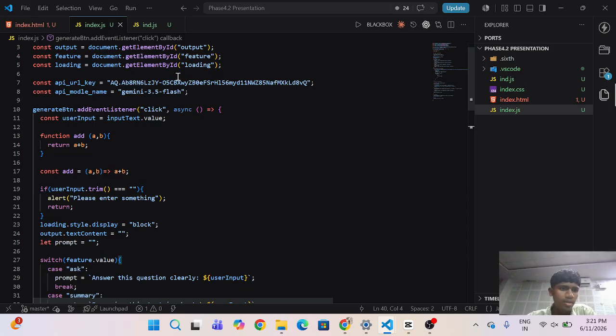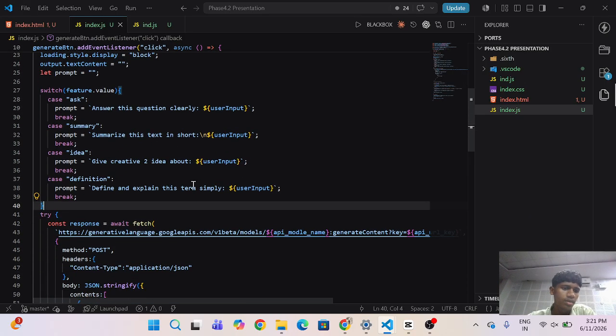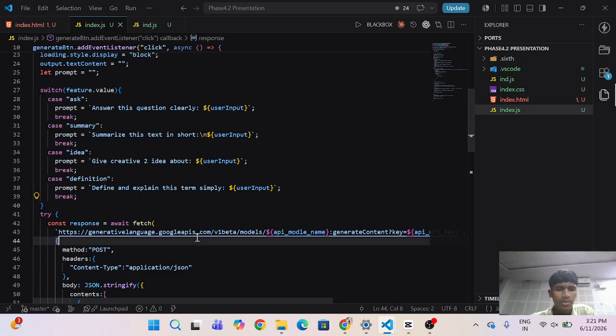For example, const response = await fetch, and this is the URL. The await keyword pauses only this async function until the API response arrives. It does not freeze the entire web page. This makes the application responsive and efficient.